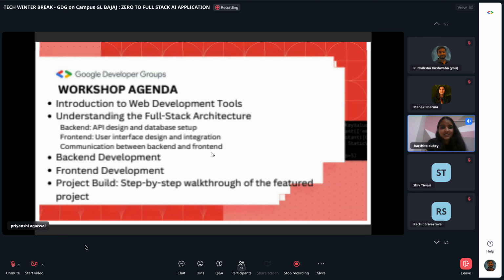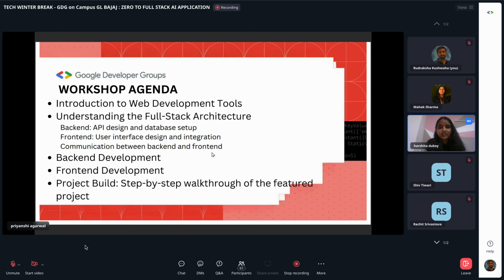Excited? Let's get started. Here is the plan for today's workshop. We'll start with an introduction to essential tools and concepts in web development. Then we'll move into the backend development, including API design and database setup, followed by front-end development, where we will create and integrate user interfaces. Finally, we'll combine everything into a fully functional project, walking through each step together. It's going to be a comprehensive session, so stay with me.